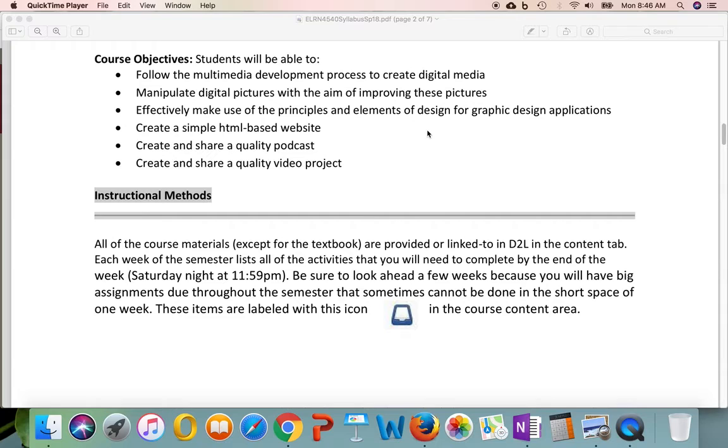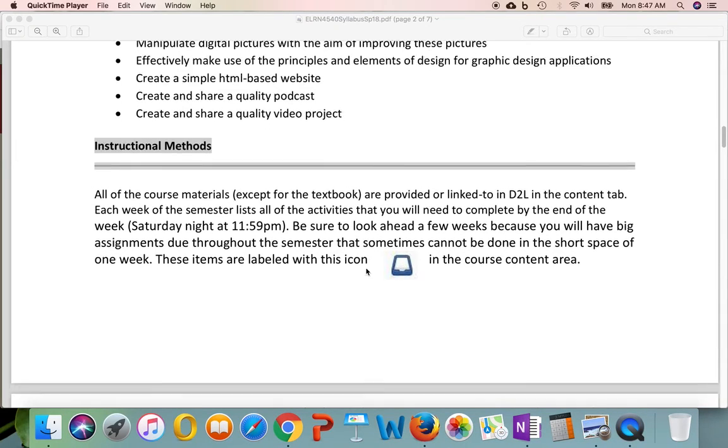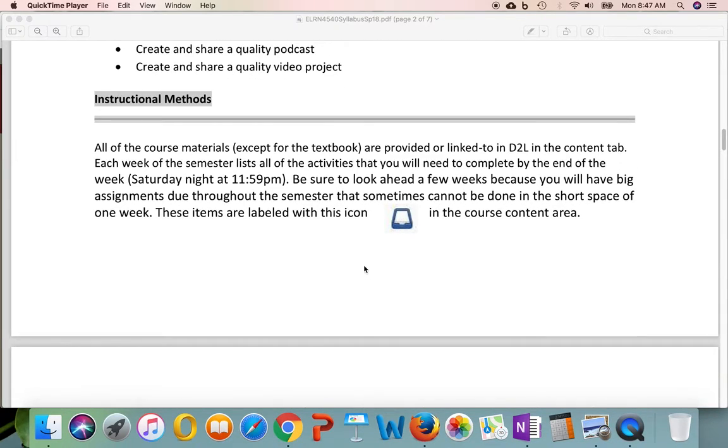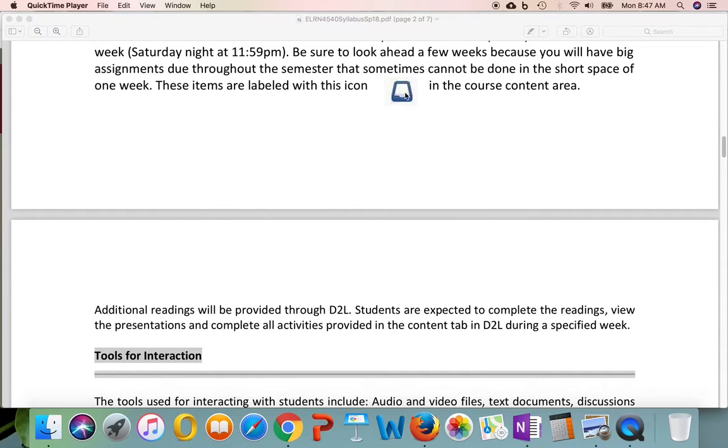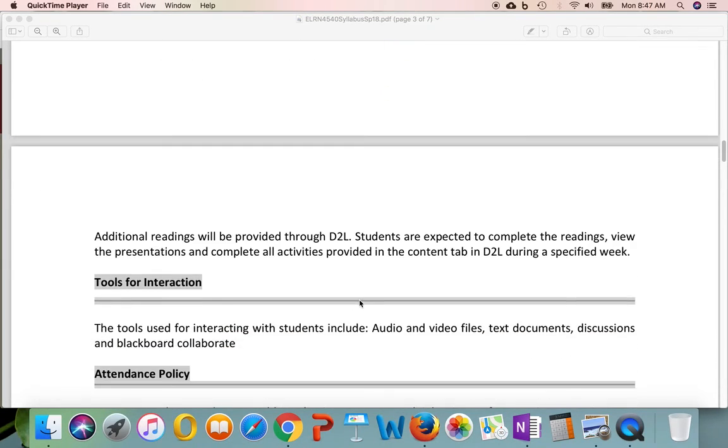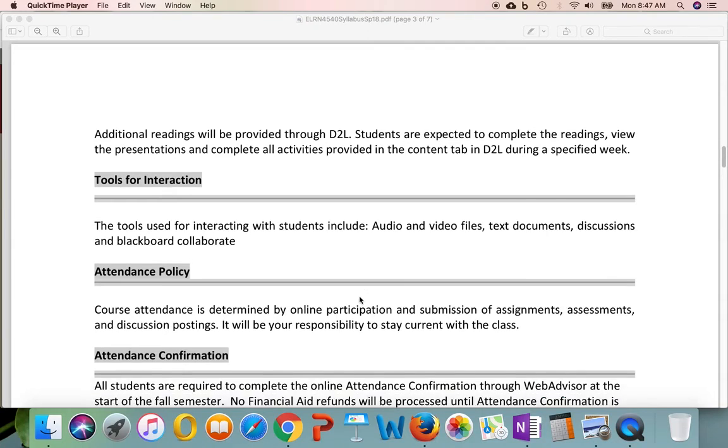Those are the multimedia projects that you'll do to show the multimedia skills that you have learned in this class. And as with other classes that you might have taken from me, all the course materials are in the D2L link, except for the textbook. And again, it's a reminder to look ahead a few weeks and know what assignments you have, but I'll try to introduce those as well with intro videos for each week. These items are labeled with that kind of icon. Those are the bigger assignments that I'll introduce to you.